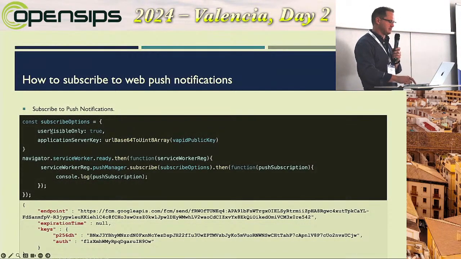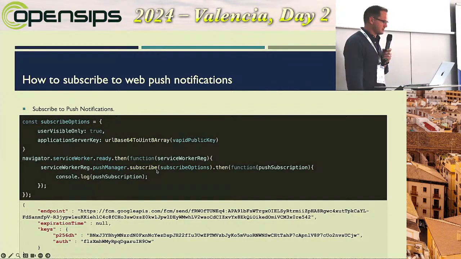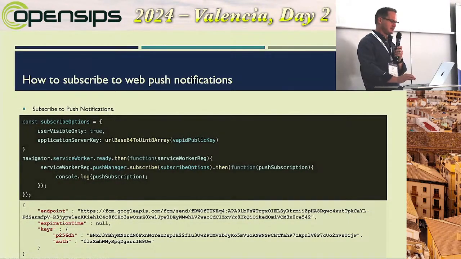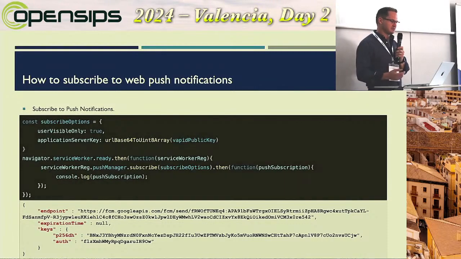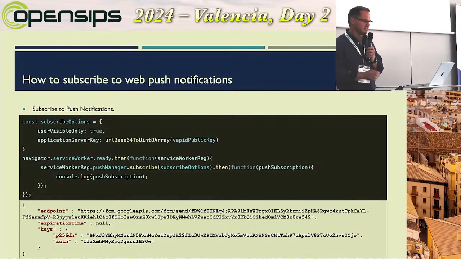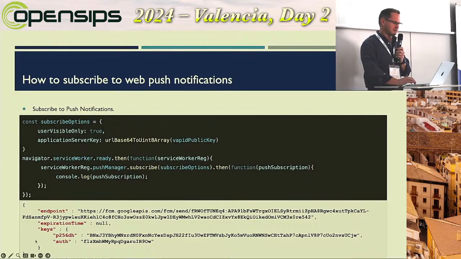So essentially, once you build this and set this application server key, we're going to pass it down to the service worker registration. I take my service worker registration, execute pushManager.subscribe, and give it those options. That returns a promise, and when it's successfully fulfilled, the function receives a push subscription JSON. This is the example that I've got underneath here.